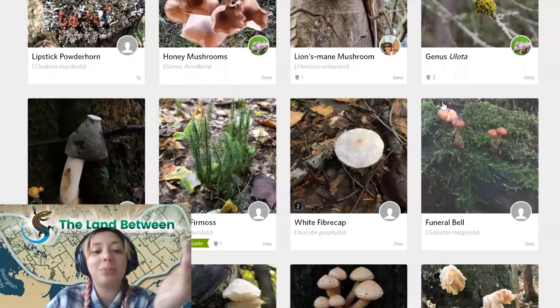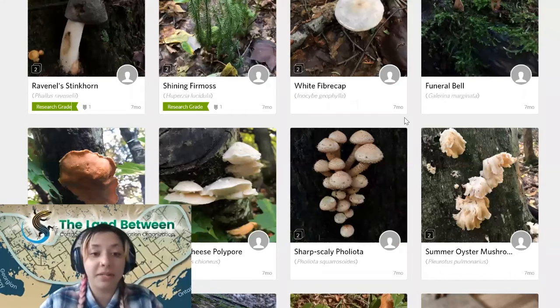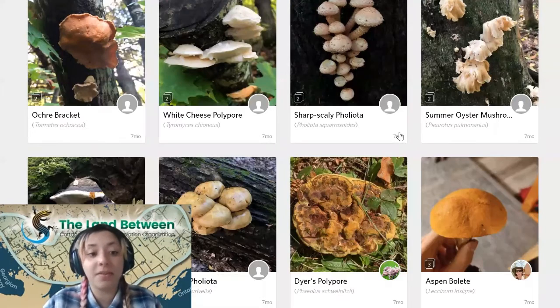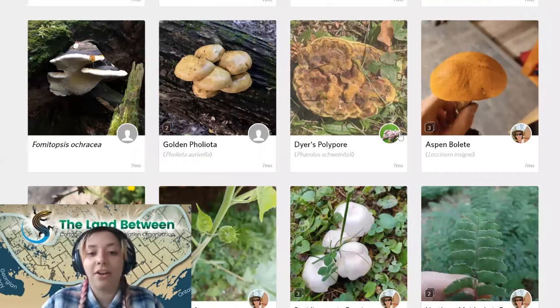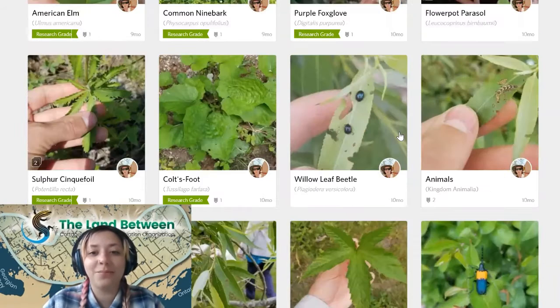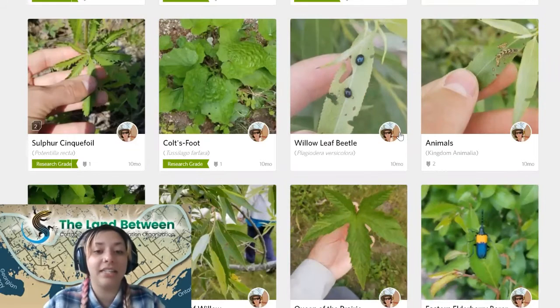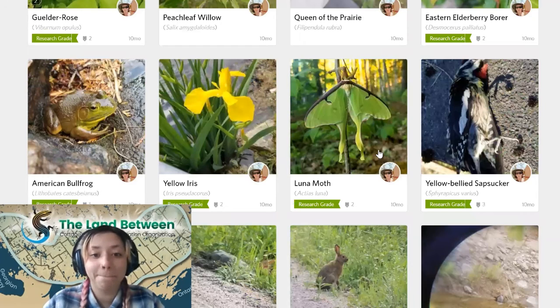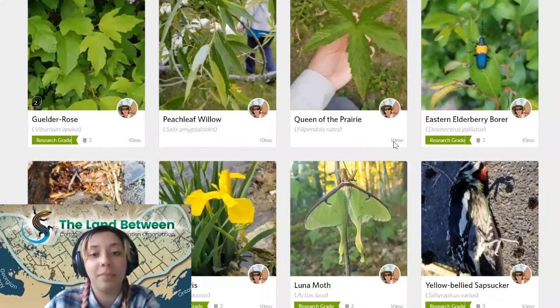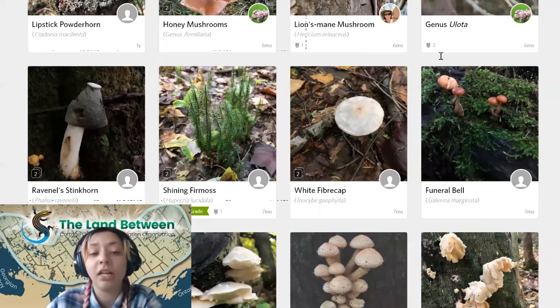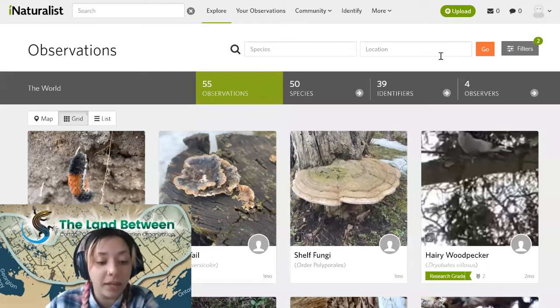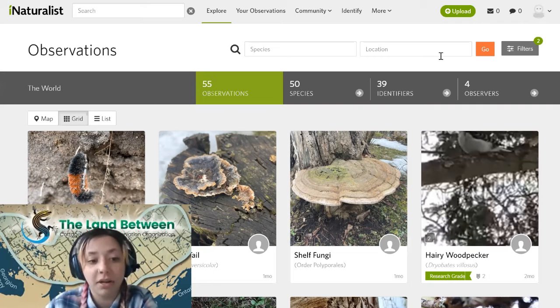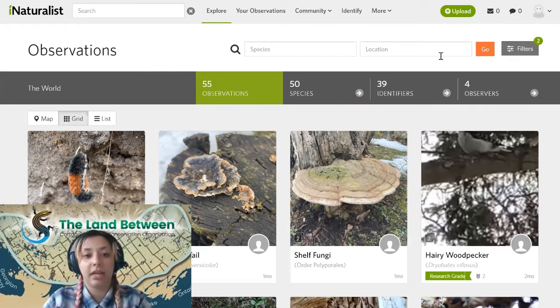As you can see, this is super fun. These all have been seen in the Land Between region. Maybe some of them have been seen very close to you. We have a lot of fungi here, which is fun. We're all very excited to see what you guys will all see. Look at this Luna moth, amazing. So this could be you. These could be your pictures too. They will be. So now I'm going to show you how to submit your observations. Typically your observations will be submitted through the app on your phone because that's just the easiest way to do it. So now I'm going to show you how to do it there.